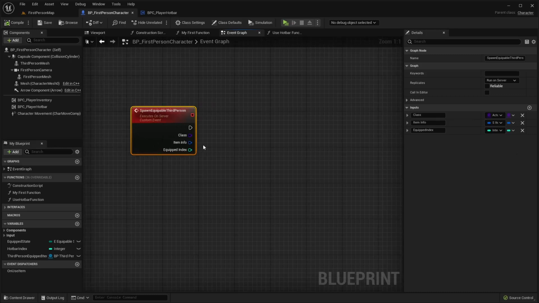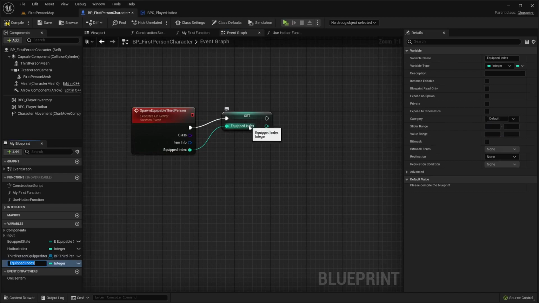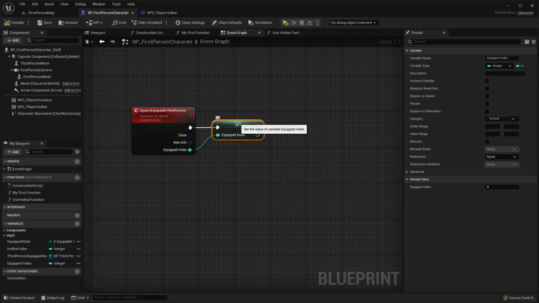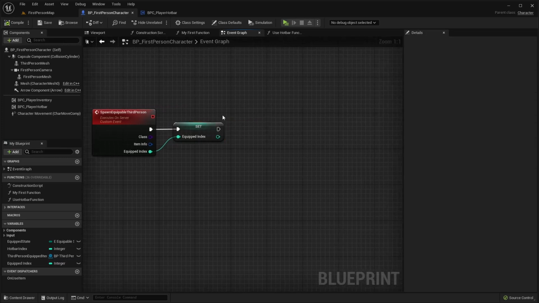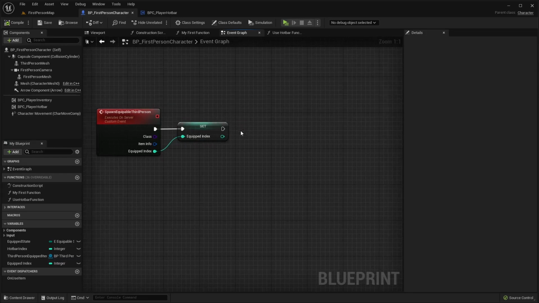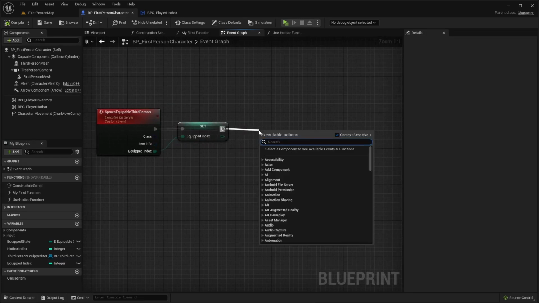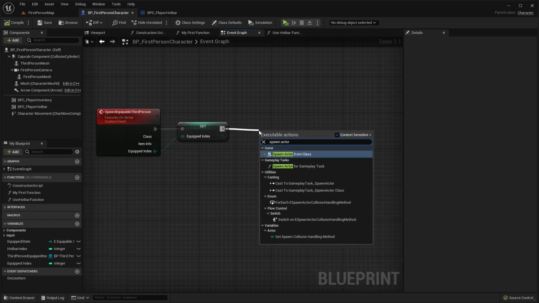Now what we want to do is take this equipped index, promote it to a variable, and just leave it like that. I believe we use this variable in a later lecture for things like item durability, but for now we'll just leave it. Then we'll do a spawn actor from class.